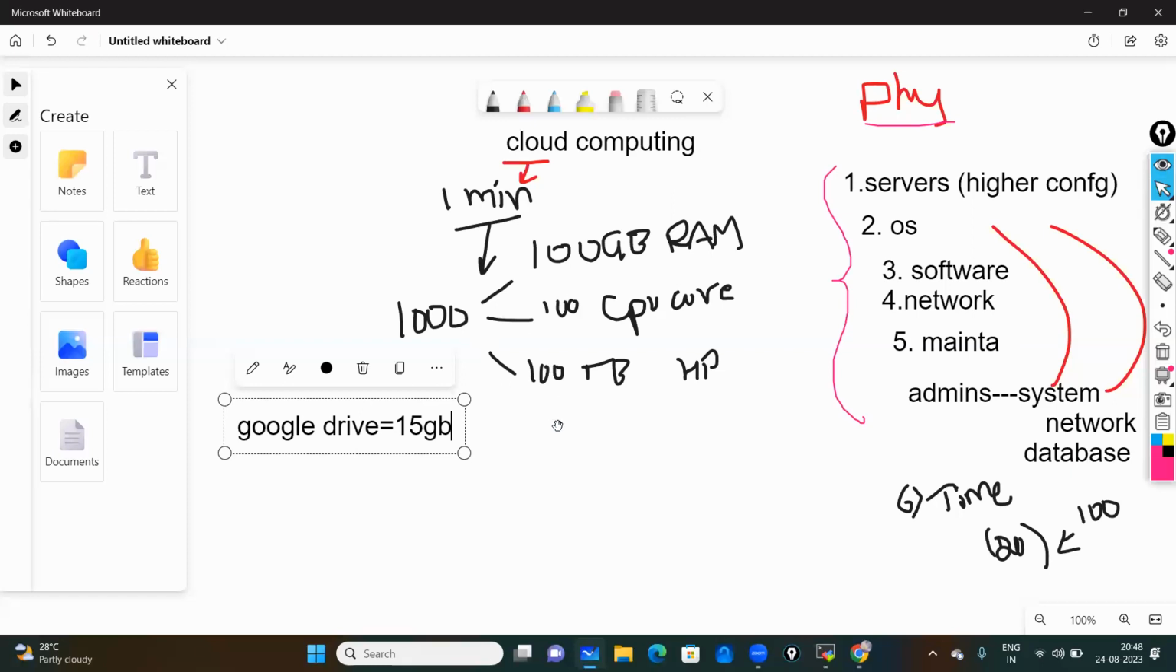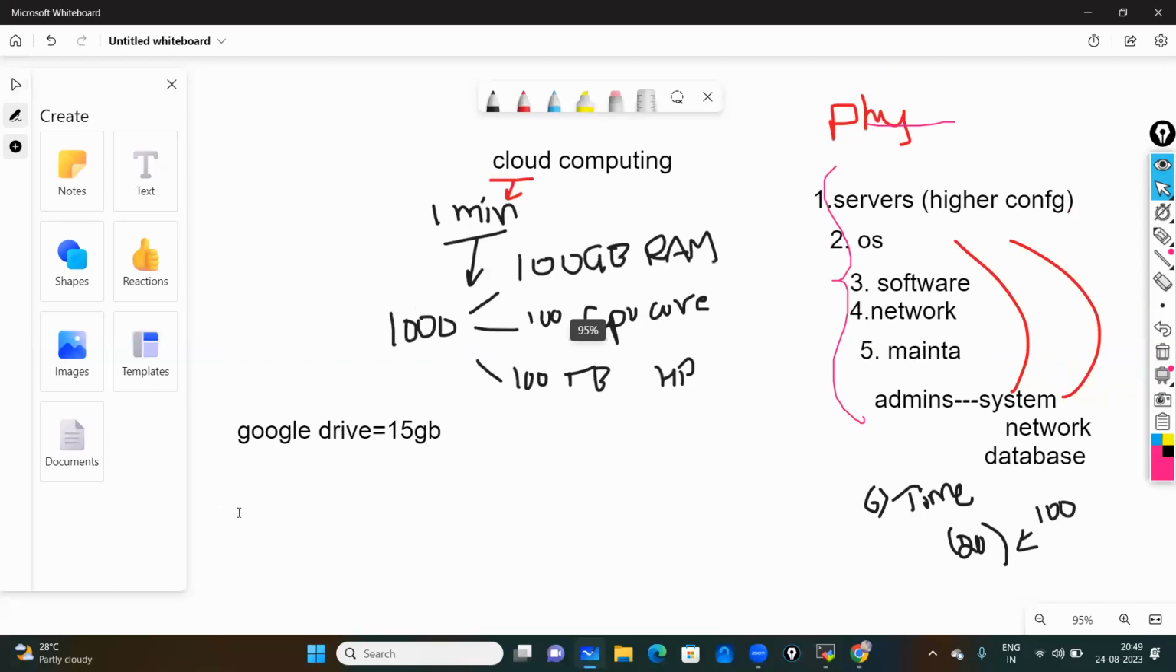Pay as you go basis means how much you are using, that much only you are going to pay. Suppose if you are using for 2 days, you pay only for 2 days. If you are using for 1 minute, you pay only for 1 minute. This is one best example I can give. Before jumping into the practicals, you should know some more things.